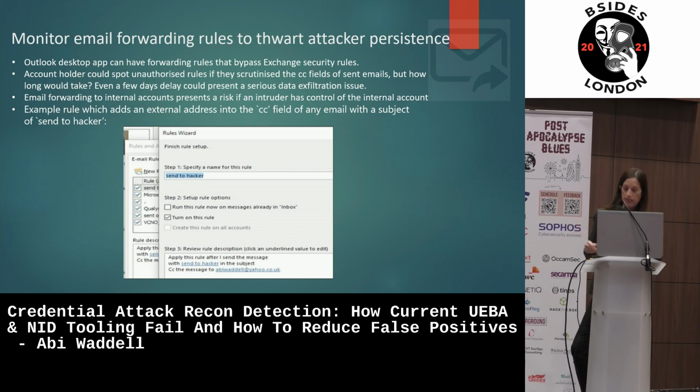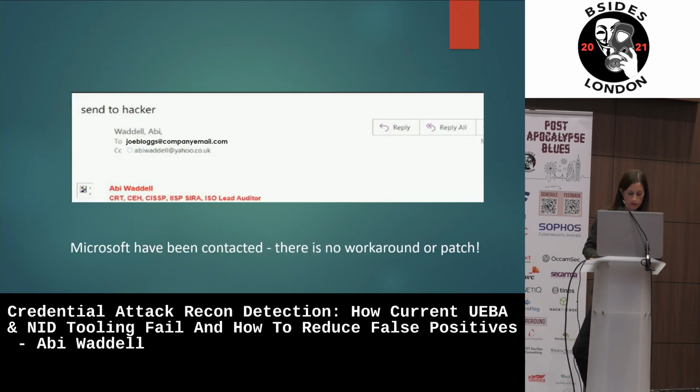So this is an example here of creating a rule called send to hacker. Any emails that this unwitting user sends externally or internally, the email will automatically add the external Yahoo address to the CC field. So here I send an internal email to Joe Bloggs, who works in my company. And as you can see, the rule adds the external attacker address in the CC field without my knowledge.